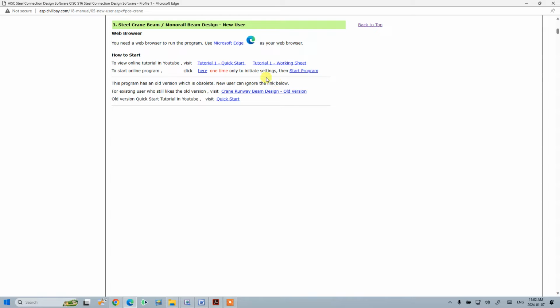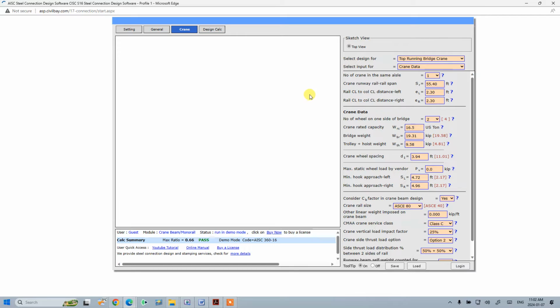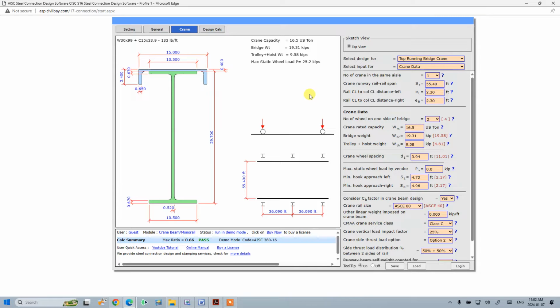Okay. Before you start the program, you need to click on this link one time only, which sets you up for the crane modules, and you don't need to do this anymore after that. Then click on Start Program, and it will pop up a new window here.